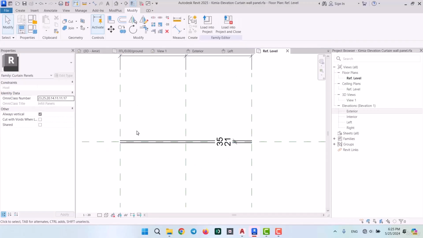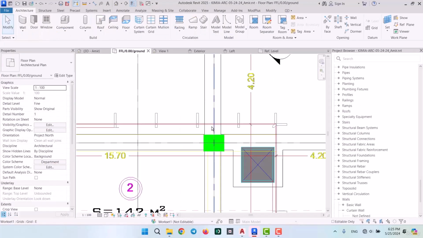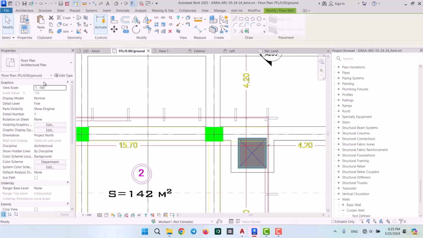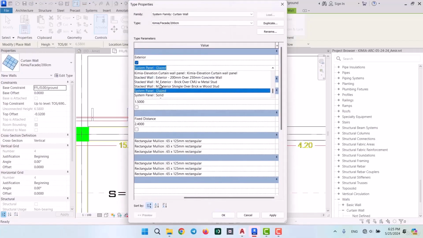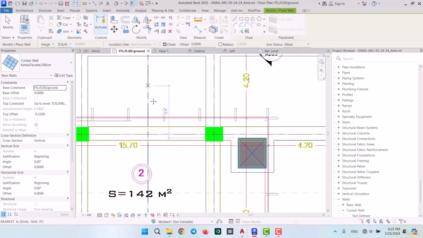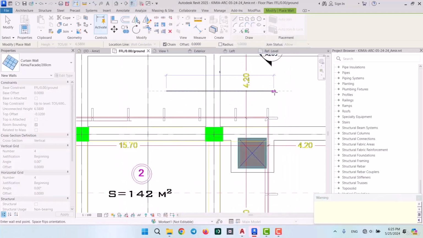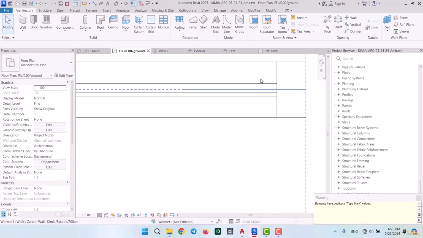So far we have made our panel. And now if I click on Load into Project, and then select the wall, go to Edit Type, then we could edit this type of curtain wall. And then for its curtain panel, I'm going to select what I've just made. It was Kimia Elevation Curtain Wall Panel. So now let's see how it's going to look when drawn. You can see that for this family, this is how the glasses appear.